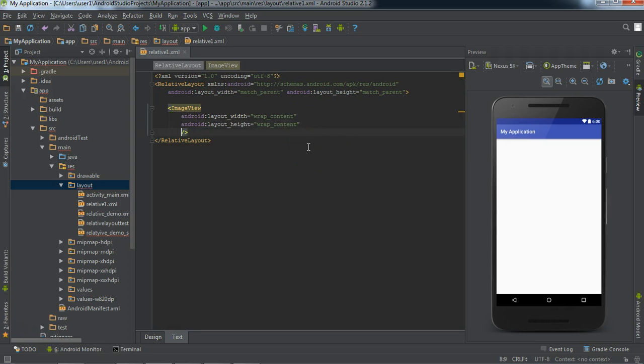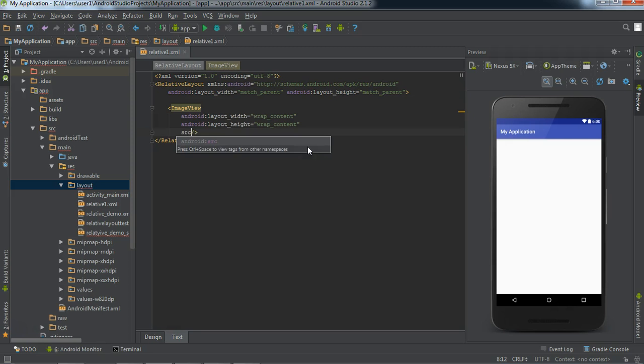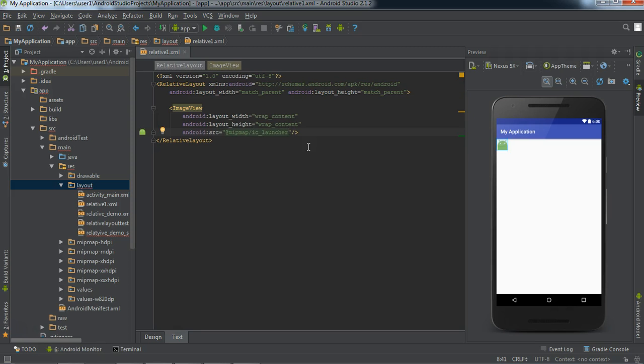And to set the image, we can just use source, src map folder and IC launcher. So we'll get our image. So in a relative layout, we have a property called align, which aligns the views according to the value of the property that we set. So it's similar to gravity, but it's more easy to work with.